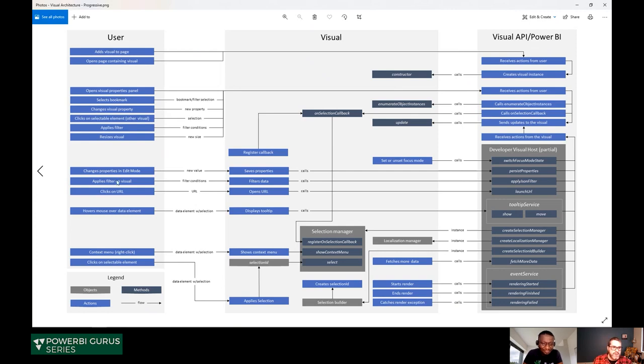They can open the properties panel. They can click on a hyperlink that might be in there. They can put a filter on it. They can hover a mouse over something. And what our visual needs to do, this area in the middle here, is it needs to wire everything up. These events that happen on the left, they need to be wired up using logic inside your visual to call things that the API for Power BI gives us.